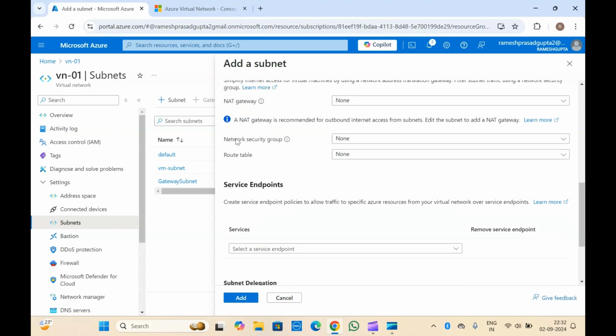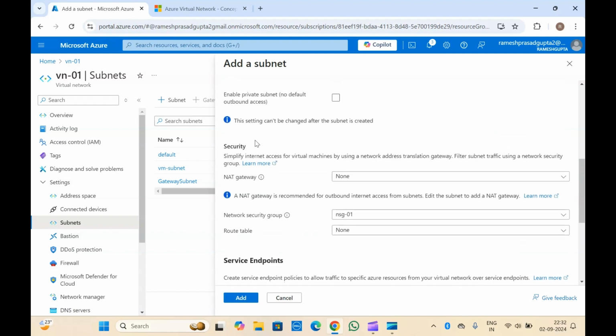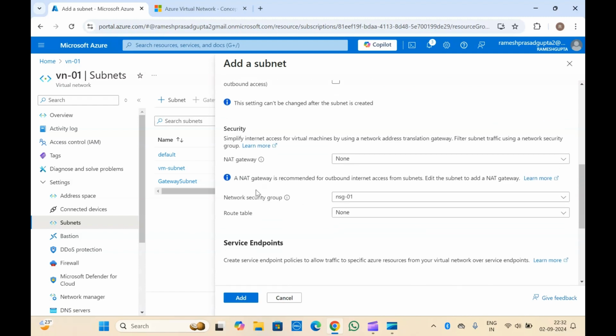For network security group, you can select the network security group using this NSG. You can create the inbound rules as well as outbound rules for your subnet. All subnets should use a network security group to filter network traffic. Basically, you can use the network security group to filter the traffic. I already have made a video on it, you can go and watch that.